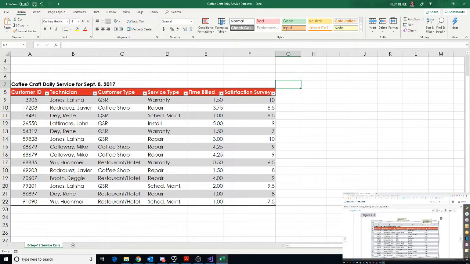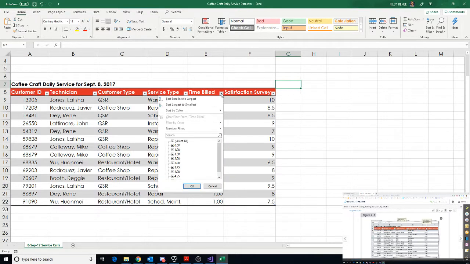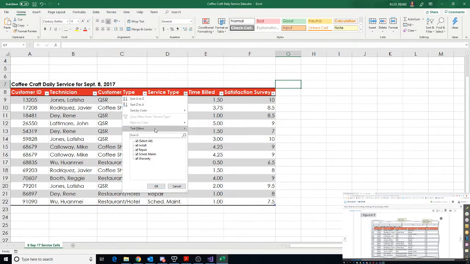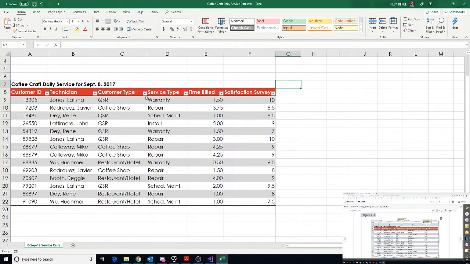Now our entire range becomes the data table, and we have this filter button available to each column. You notice we could really easily only look at repair items by unchecking all of the others. So we can filter our data based on any of our columns. Super handy.